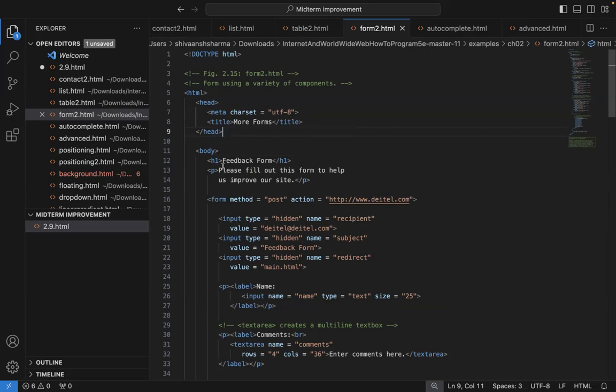And then you have the header one, feedback form. So this will display a heading indicating the purpose of the form. And then you have P, which says please fill out this form to help us improve our site. So this provides instructions for filling out the form. And then you have the form, method equals post, action equals http://www.dital.com. So this starts the form with an HTTP method set to post and the action attribute set to www.dital.com, indicating the form data should be sent to this URL when the form is submitted.